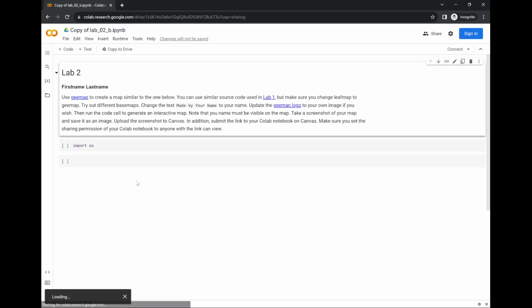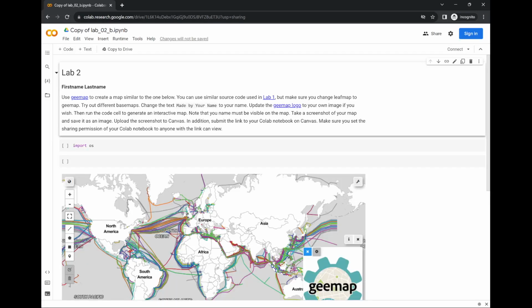So now you should be able to see the source code, right? And then I can see the source code, I can see the map, something like that. Are we clear?